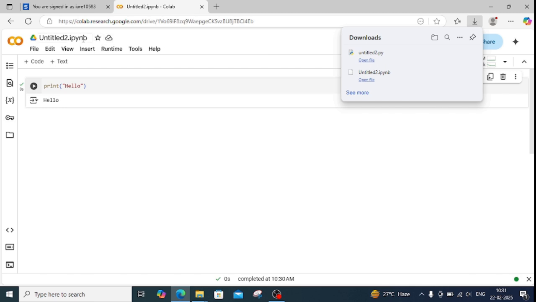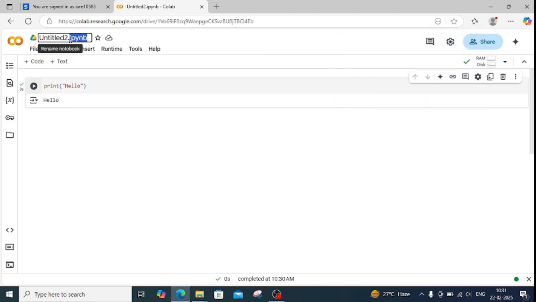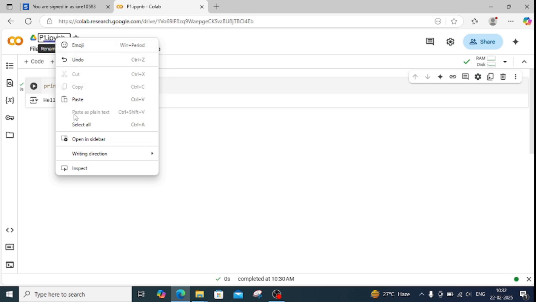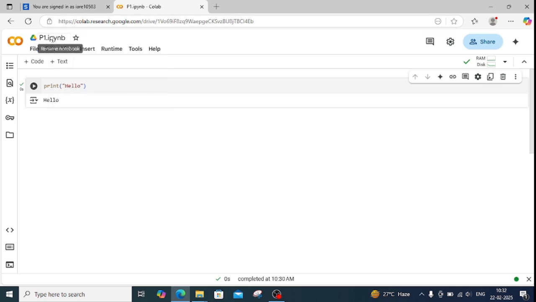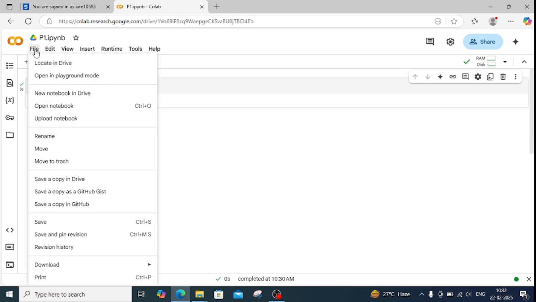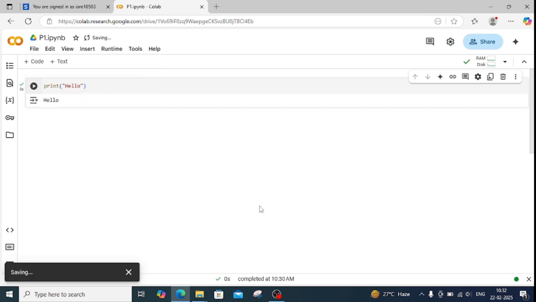Next, here is Untitled. Now if you want to give it a name, double click, then you can type program 1, or p1, or anything you like. If you do that, it will be renamed. No need for a right click, just double click and the notebook will be renamed. Alright, you renamed it. Then it is saved automatically. Control S means it will be saved in your Drive.